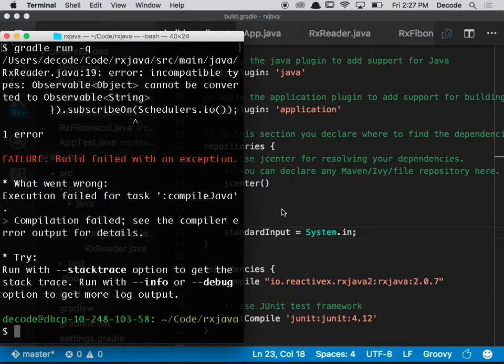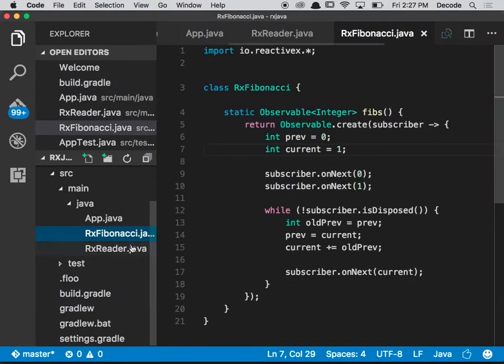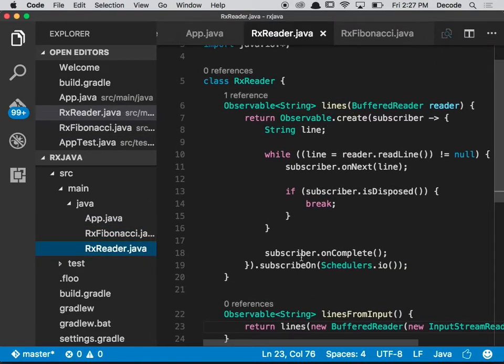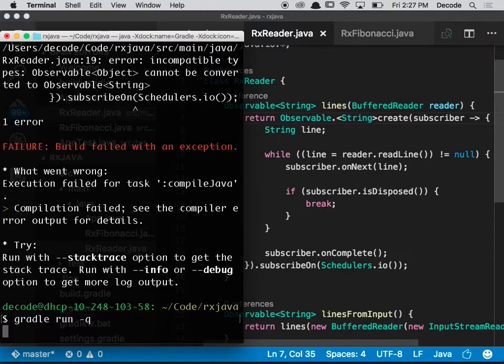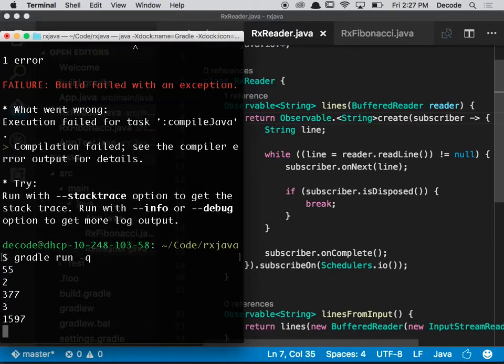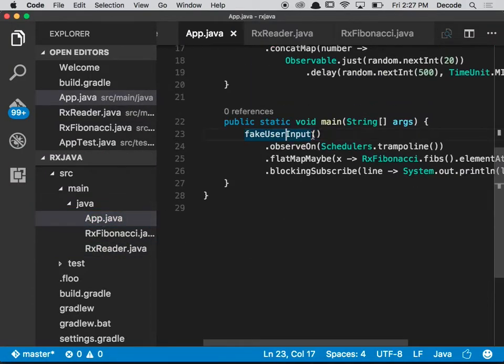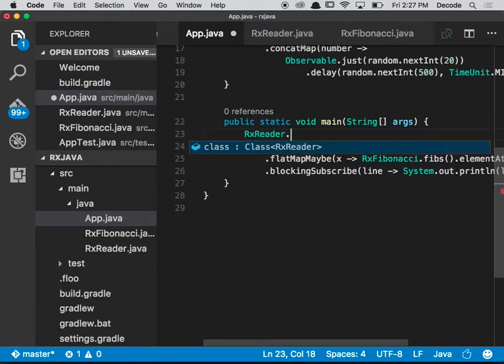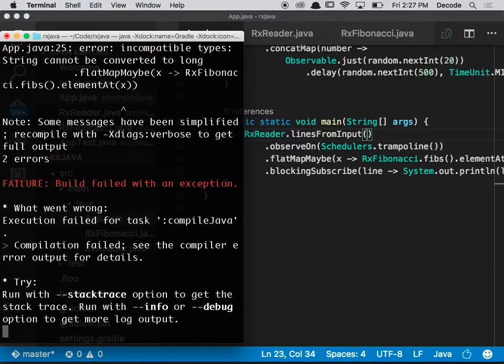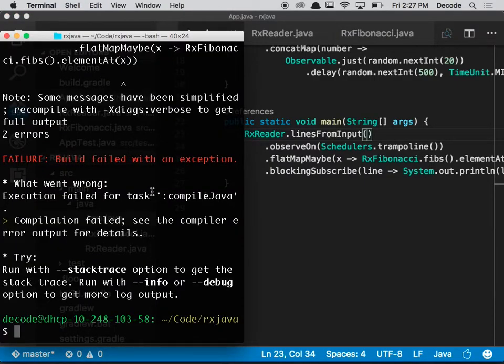Okay, now we've got some. The type system has gotten a bit upset at us as a result of me putting this .subscribe on, so the inference hasn't quite been able to work it out. To fix that, I'm just going to put String in here, and then everything is going to be just fine. Those are still my random ones. Now I can change you for RxReader dot lines from input. I probably called it the wrong method.